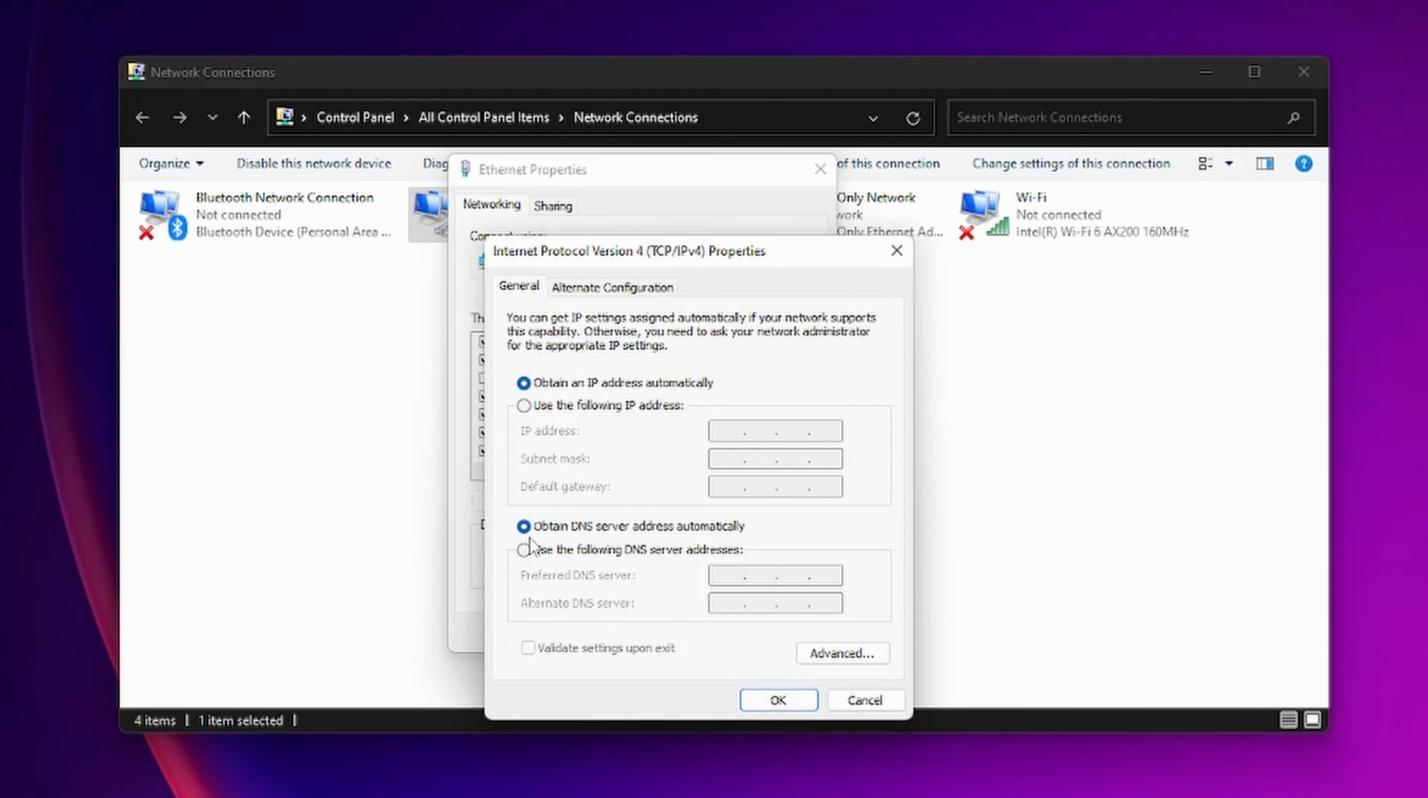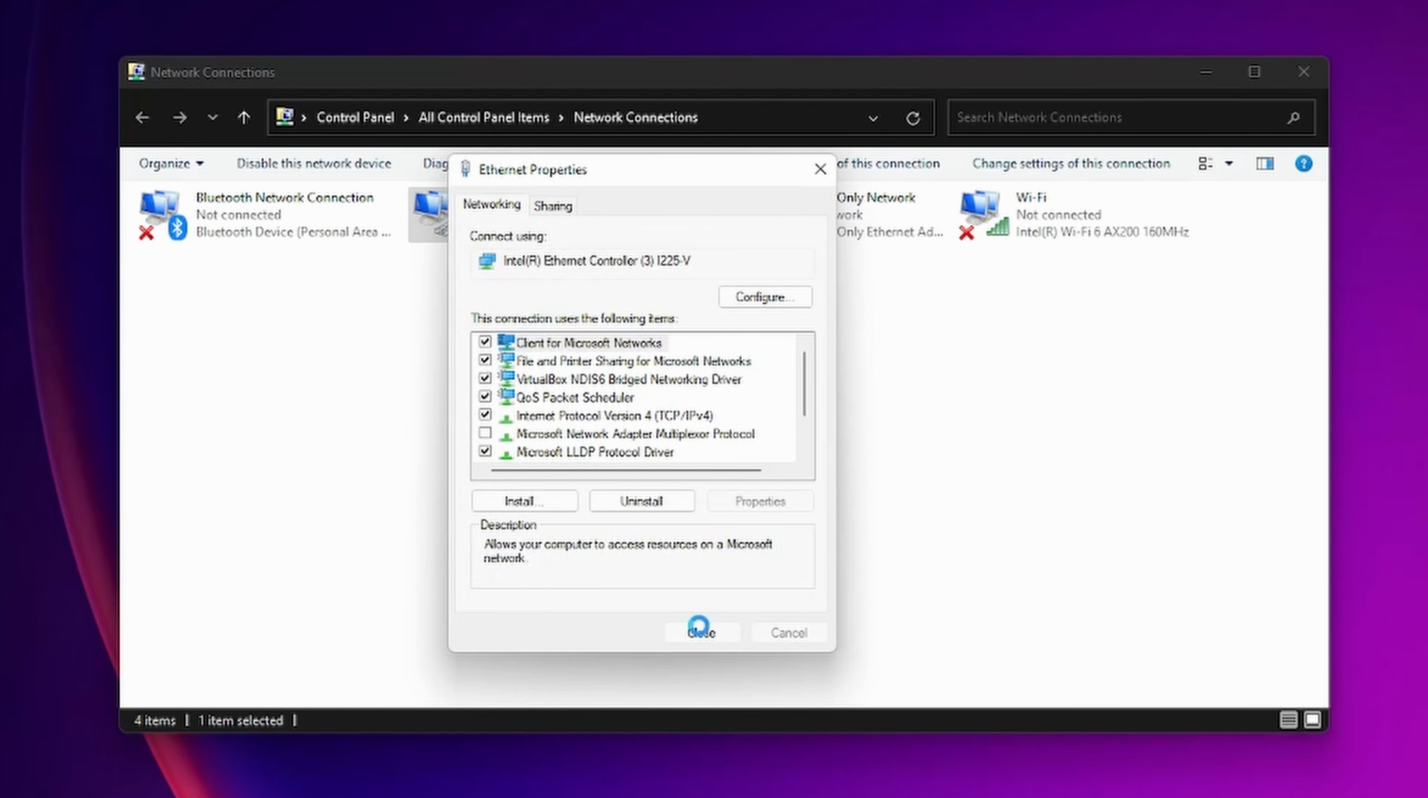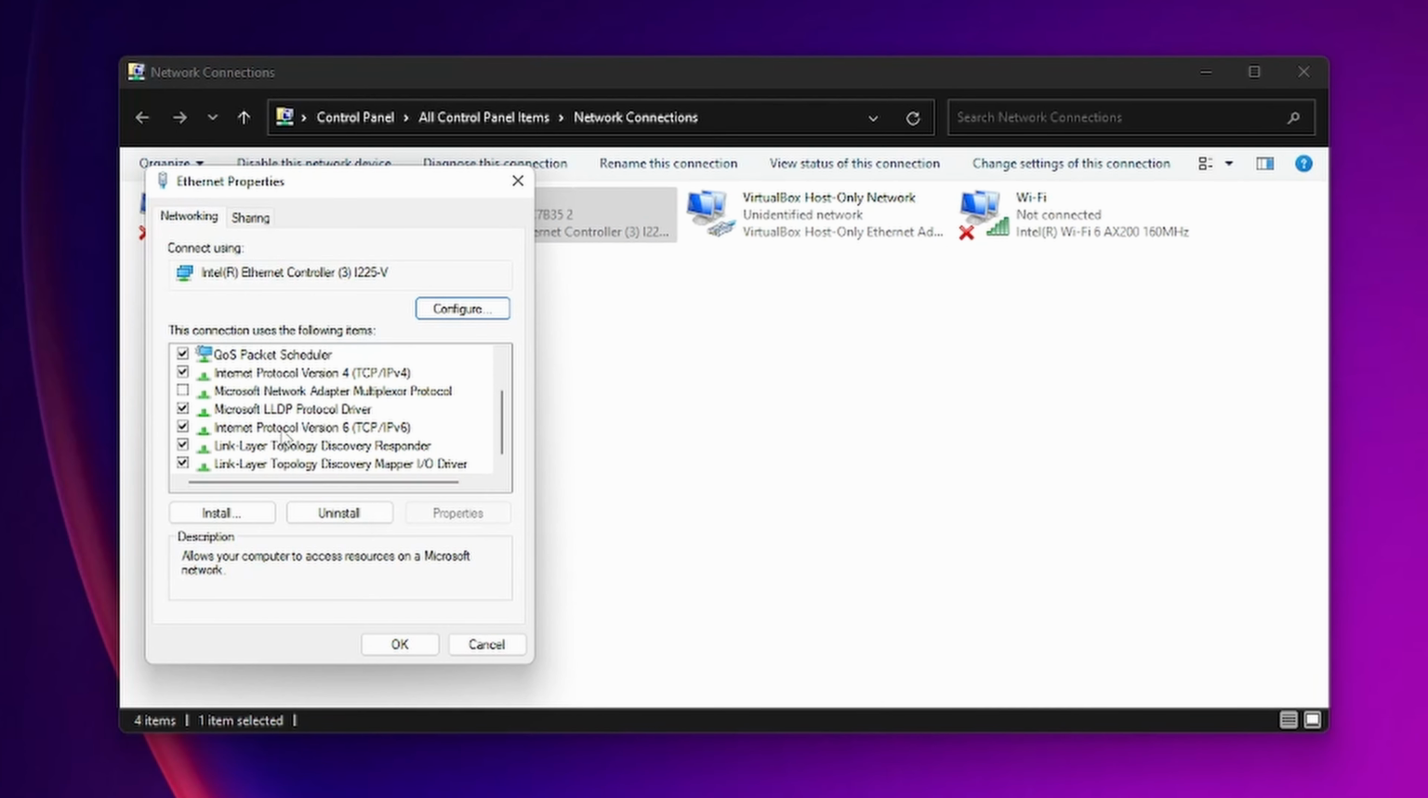Right here, change Obtain DNS server address automatically to Use the following DNS server addresses. In the preferred DNS server, add 1.1.1.1, and in the alternate, 8.8.8.8. Now click OK and close. And don't forget to do the same thing for Protocol version 6. That is pretty much it. This is going to help you have faster download speeds in Steam.